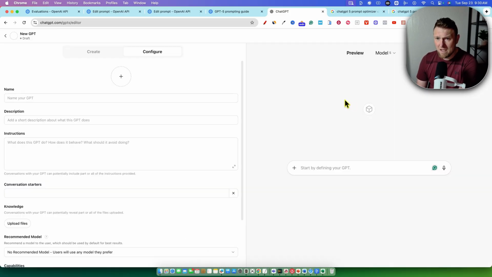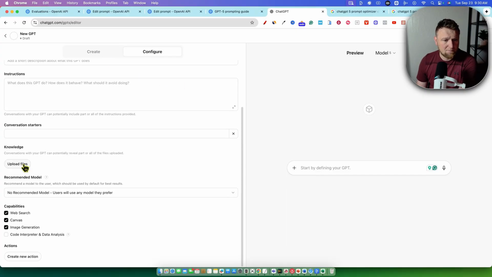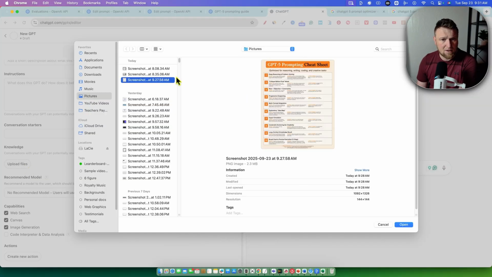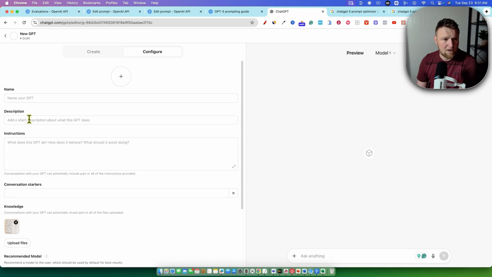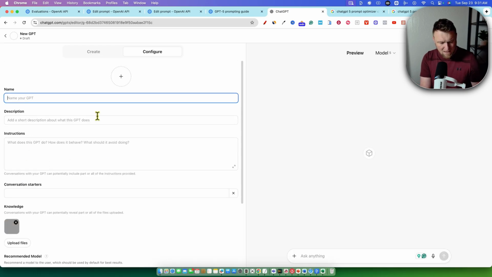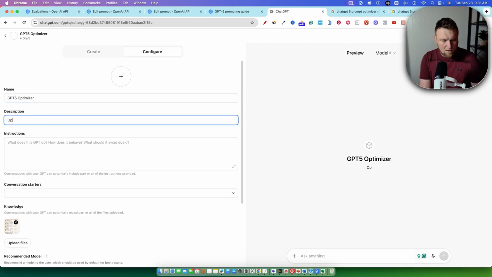I'm going to push create. We're going to create a custom GPT right here. I'm going to upload a file, very importantly, and I'm going to go and upload that file right there. And so now it has that file uploaded. And then what we're going to do over here, we're just going to say name. We're going to say GPT-5 Optimizer, something like that. And I'm just going to say optimizes your GPT-5 prompts.